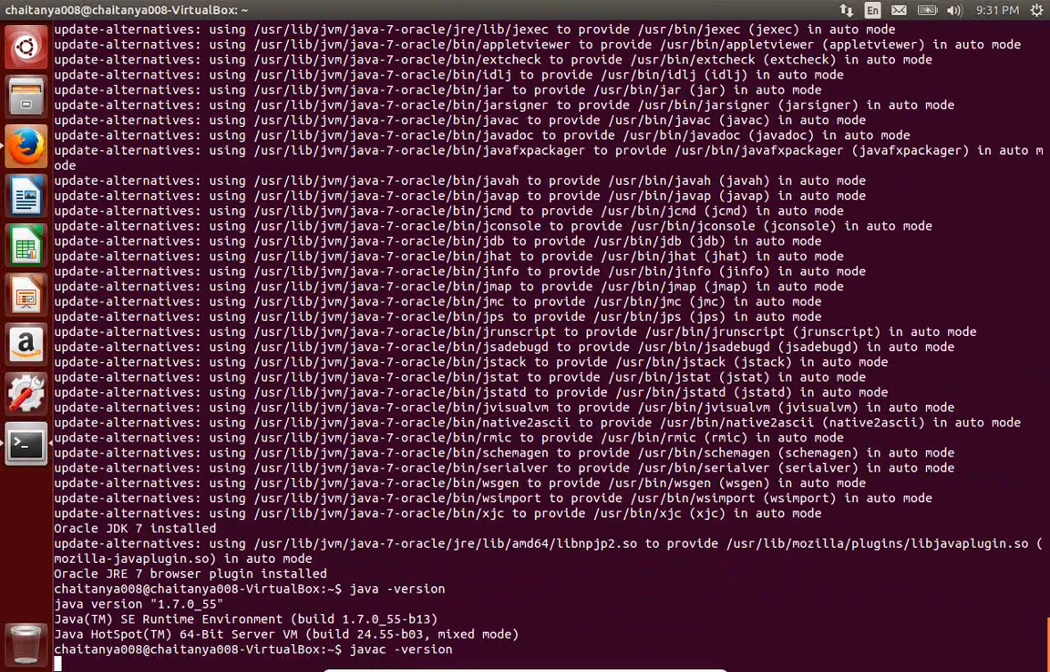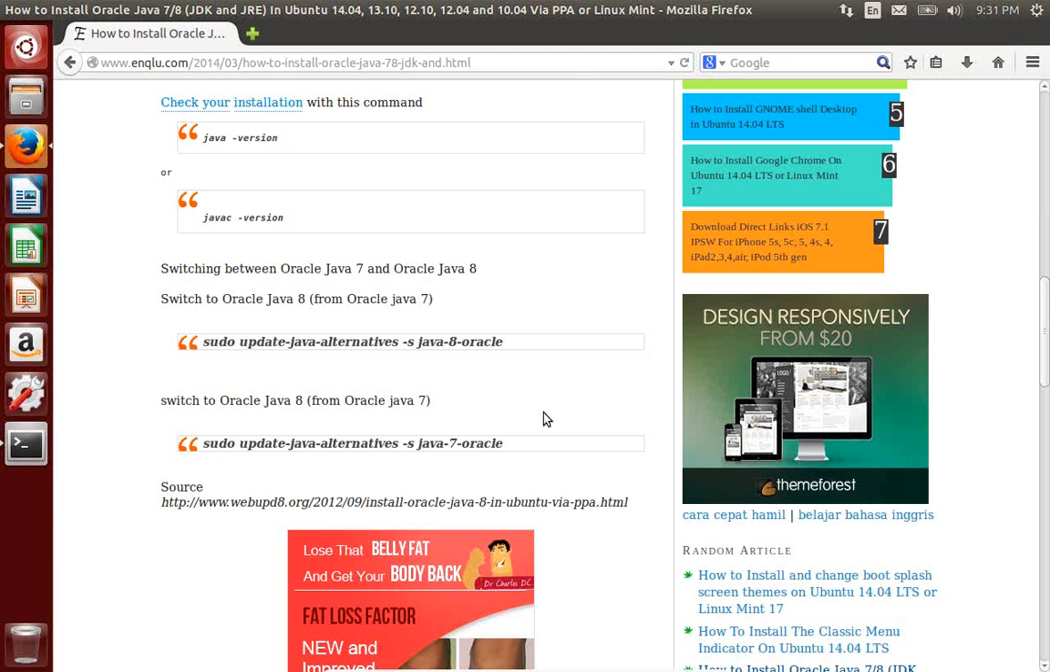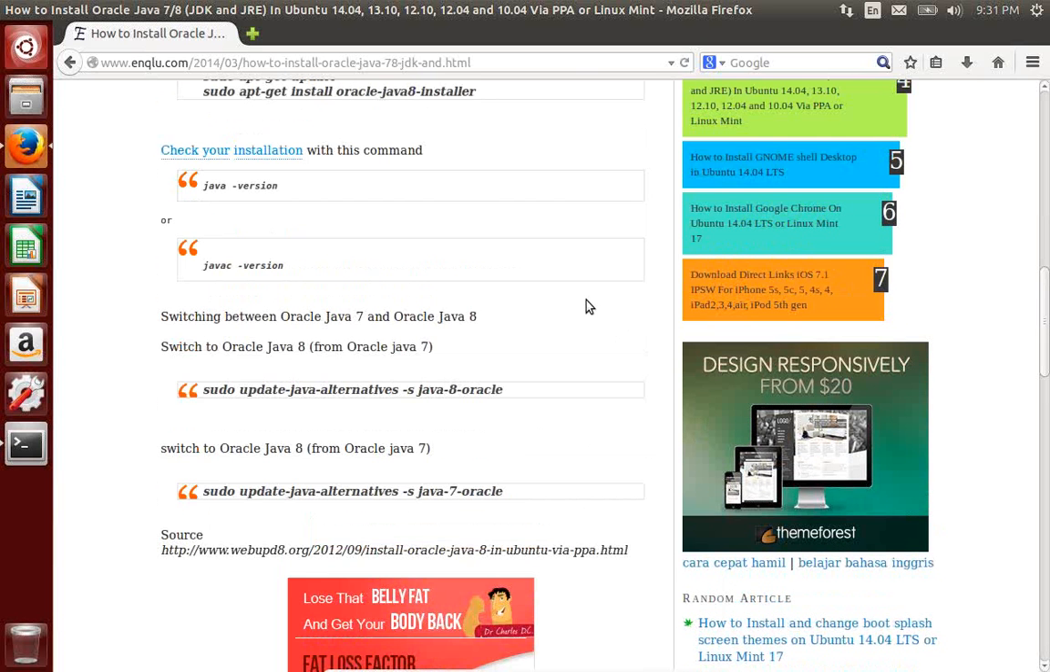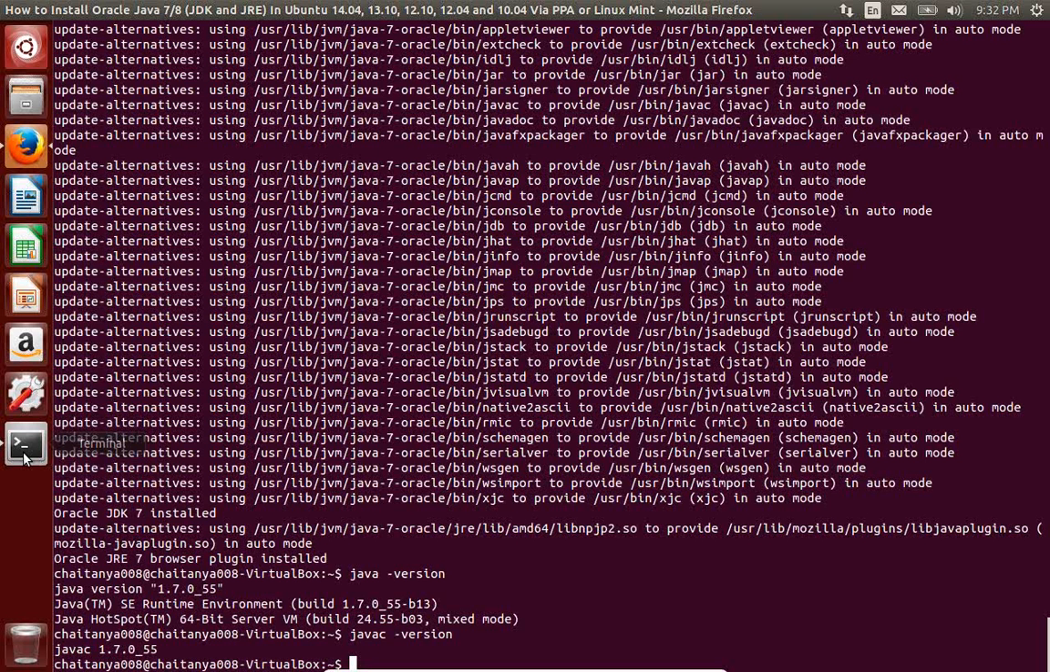Now checking your installation. This is the command: sudo update-java-alternatives -s, then java 7. So shall we do it with 6 now? We'll try 7, then we'll see. Already we have done all this hard work, right?